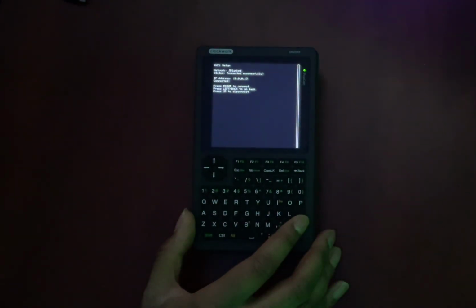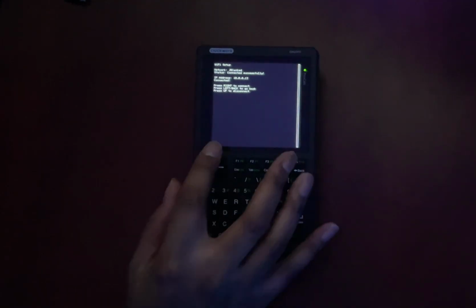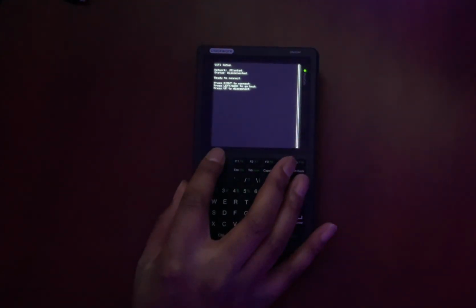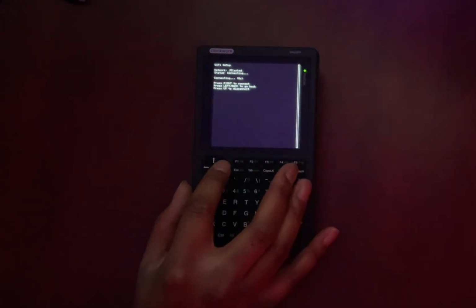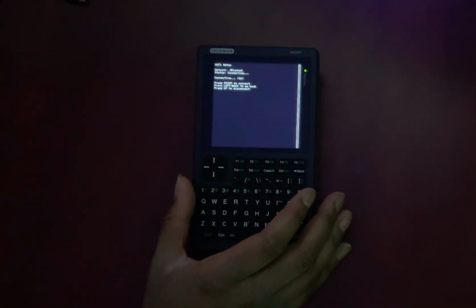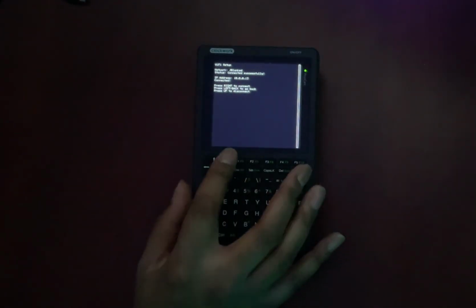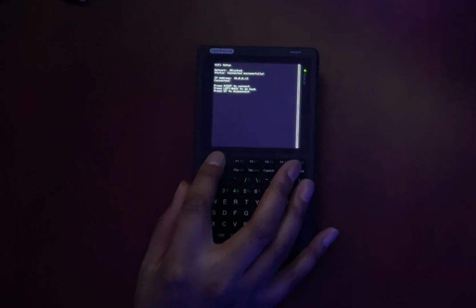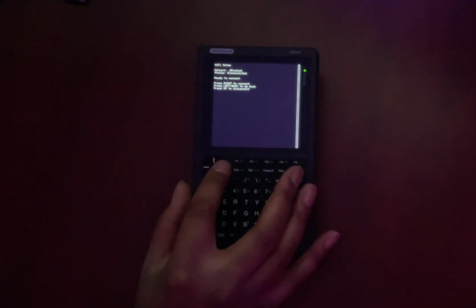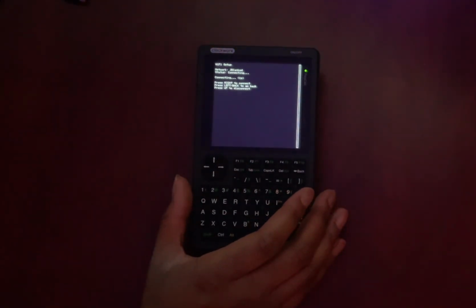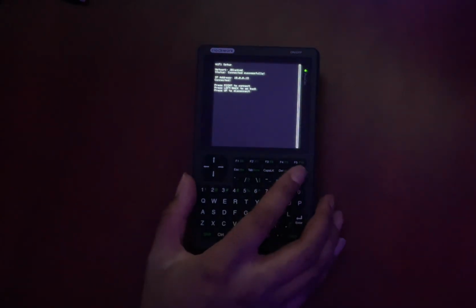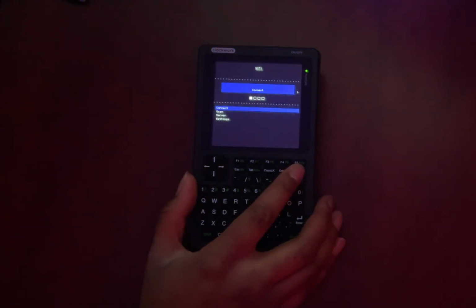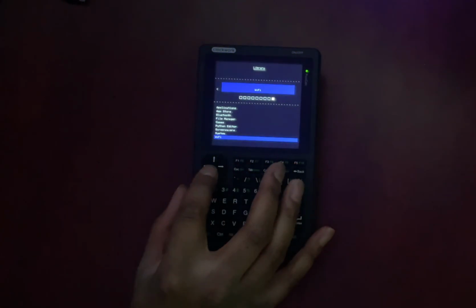Sometimes the Wi-Fi connection can be a little wonky, so sometimes you need to go and click up to disconnect and then click right again to connect. And then it should connect right away. If not, just click up again. It might have connected, but if it didn't, just go and click up and then click right again and it will attempt to connect.